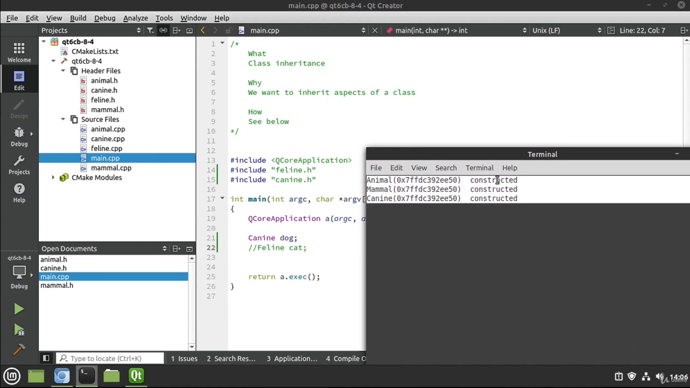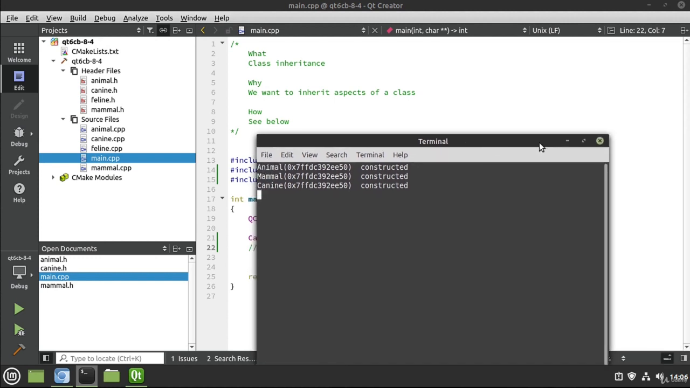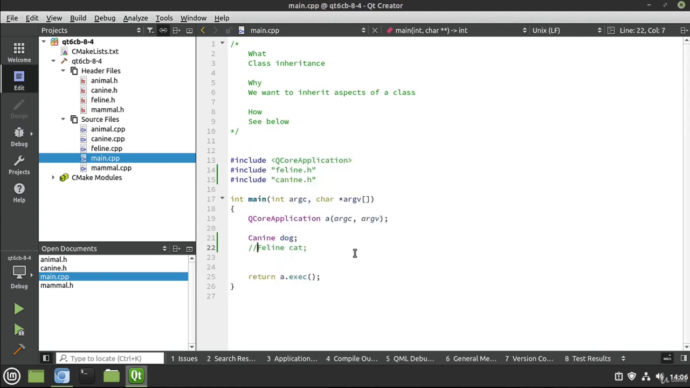You don't see QObject because I don't have direct access to the QObject source code to put that qInfo in there, but it's happening right above this animal. So it's creating QObject, animal, mammal, canine. It's going right down that whole inheritance chain. Now, because this is a dog, we can do things like this.